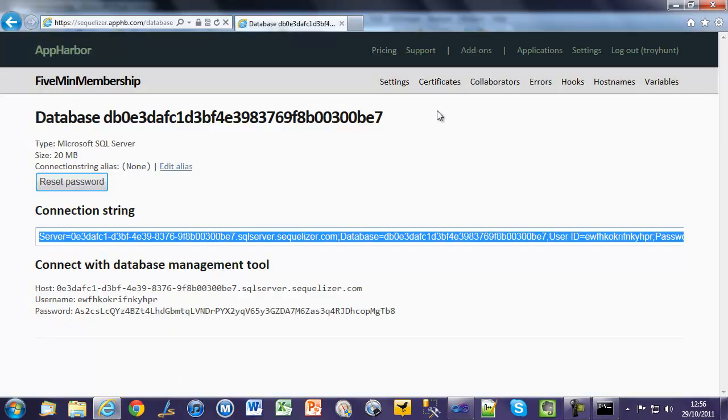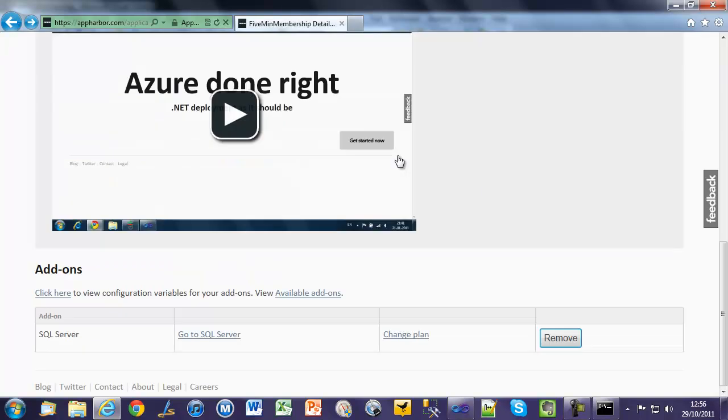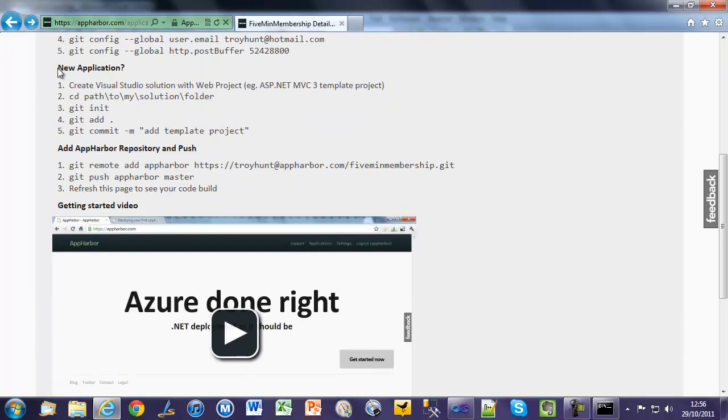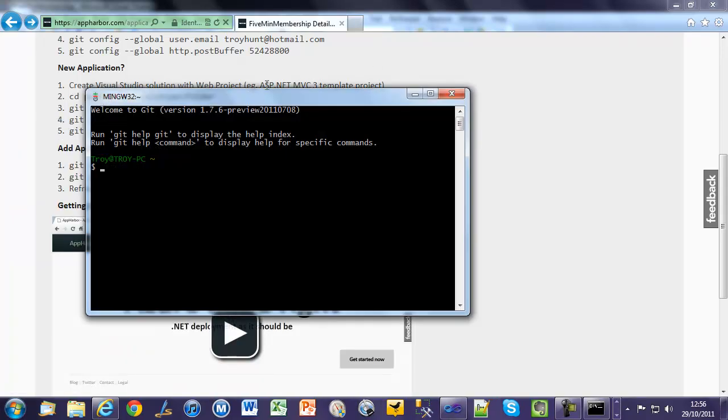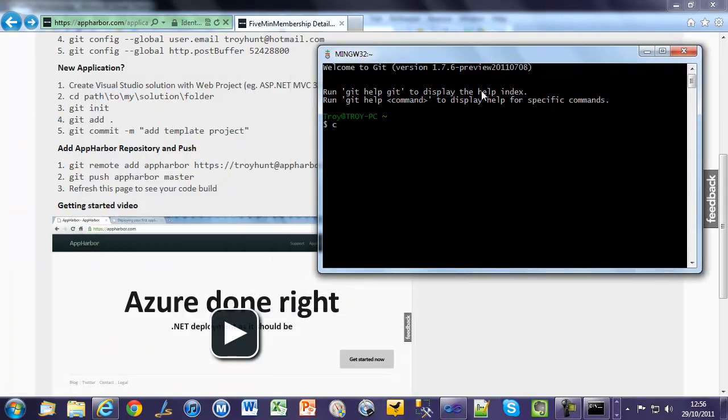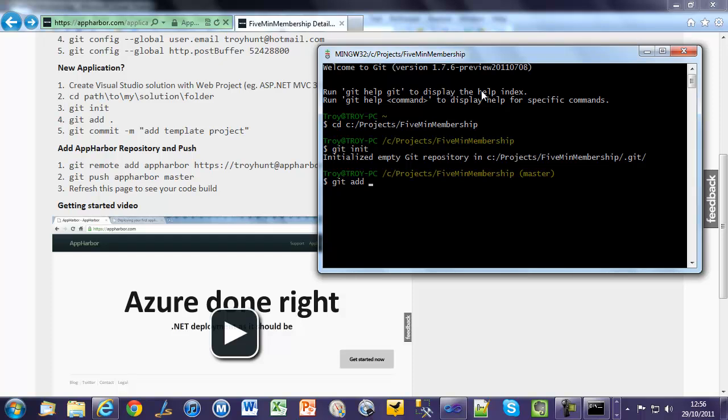Let's head back on over to AppHarbor, and I want to go back now and have a look at those Git instructions, and in particular, everything we need to do for a new application. So let's open up our Git bash. And the first thing I'm going to do is just jump over to my project, which I keep in C, projects, 5-min membership. And we'll just follow the instructions. So we will initialize that repository, we will add everything in the repository, and then we will commit everything into our local repository.